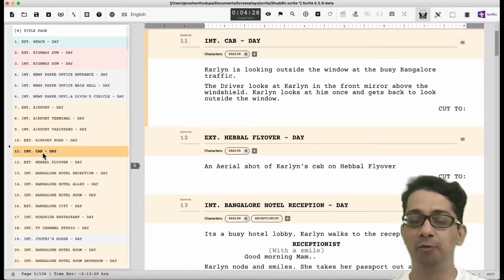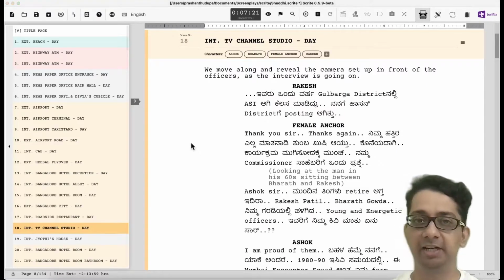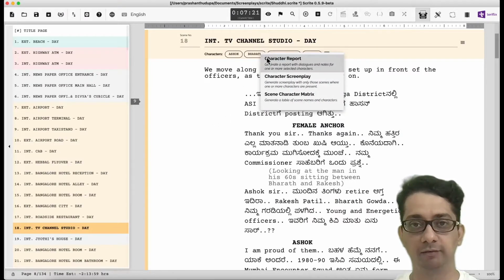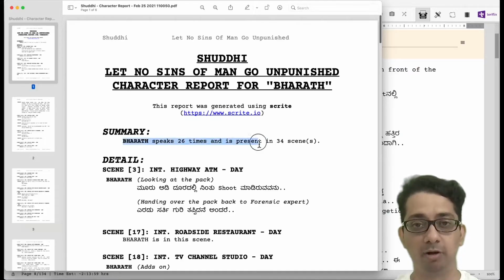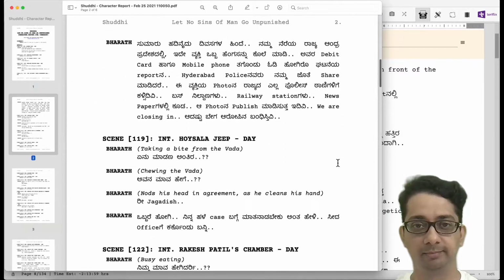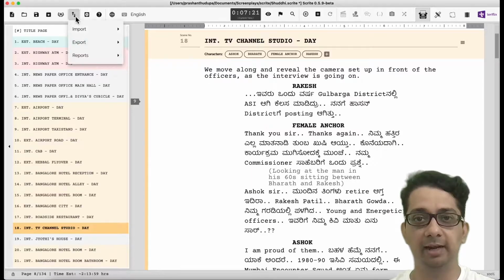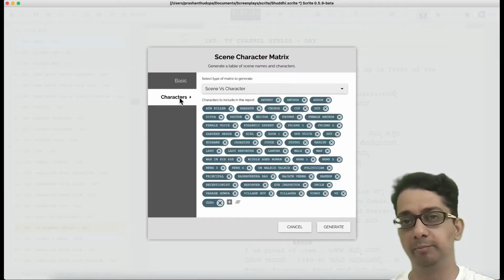In Scrite, we aggregate character names against each scene. This data is especially useful while generating reports. For example, we can pull out dialogues for a specific character. This report can then be handed over to the actor as dialogue notes. We can even generate a simple scene versus character table report. This report is especially useful during pre-production.